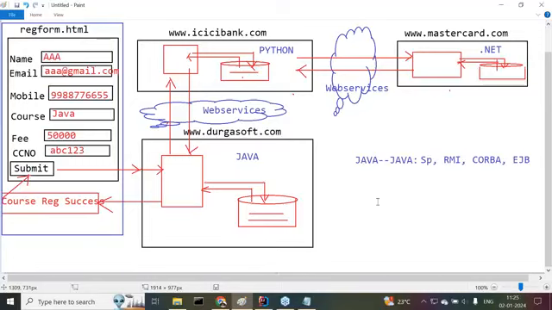Got it or not? Hello, do you understand it or not? This is exactly the meaning of web services. But how do web services work? Just see the taste of web services. Don't think too much about it.